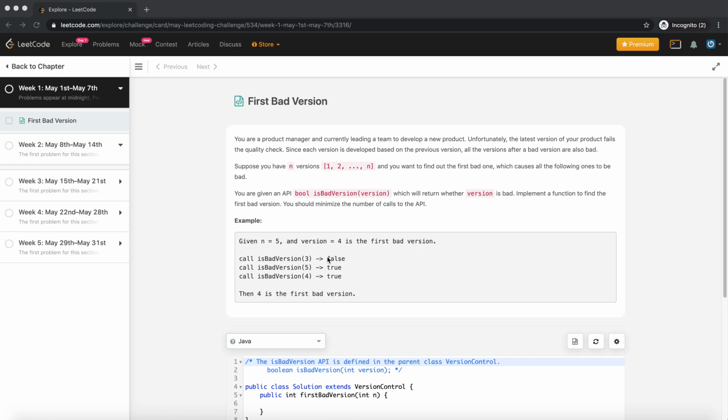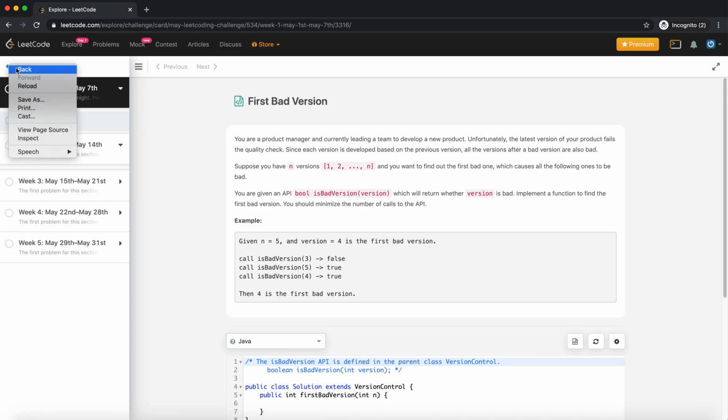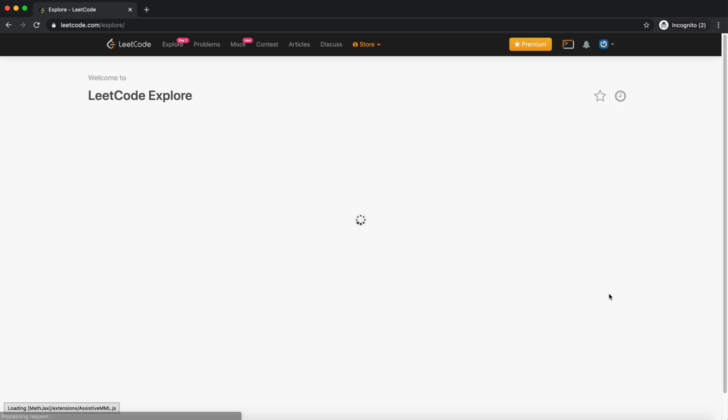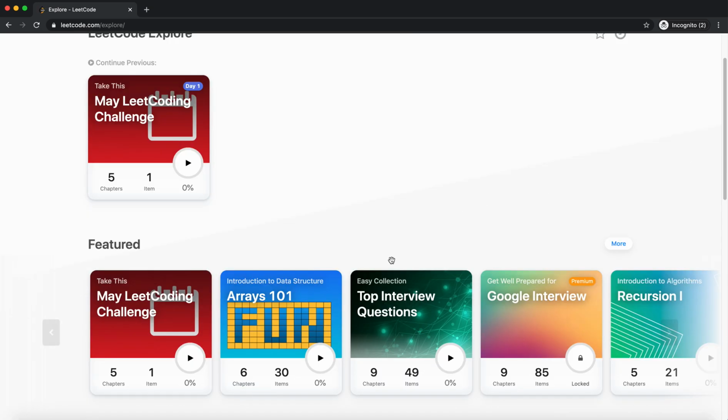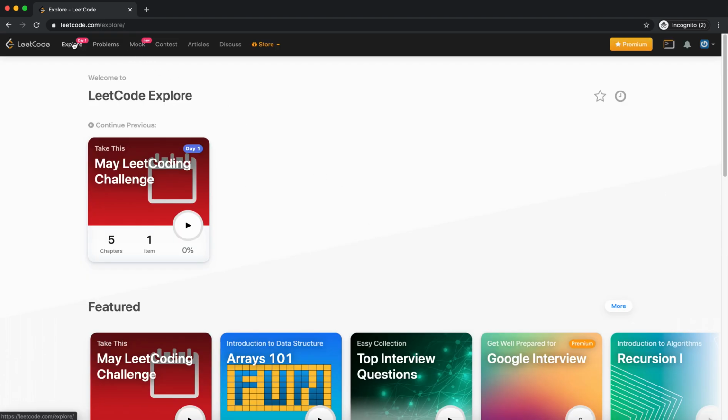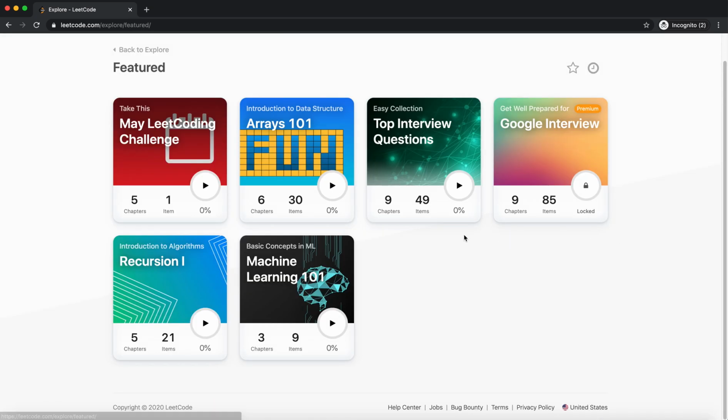So initially we were focusing on the 30-day LeetCode challenge for the month of April, and LeetCode has started another month challenge for May as well. So I think I missed out the last question of April. Let me see if I can access it again. The May LeetCode challenge is featured. Explore. Let's say day one, LeetCode explore feature.